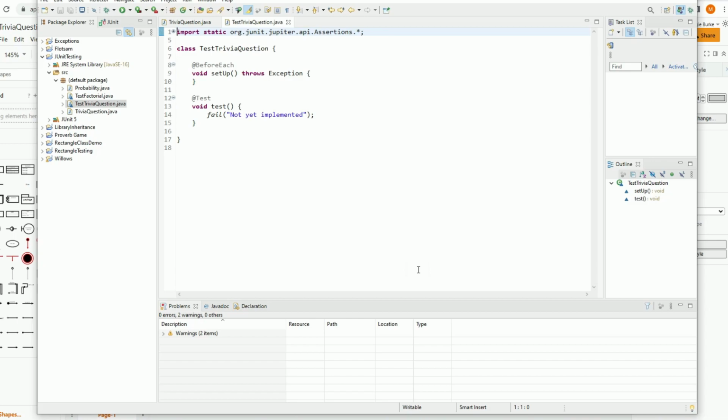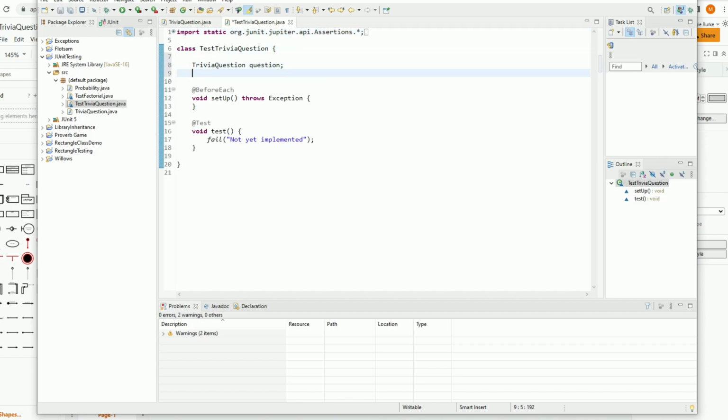I'm going to have a class level variable, which is a trivia question object. I'll call it question. And in the method setup, which has the at before each tag before the header, I'll create the question with the Alan Turing question. To make it easier to create our tests, I'm going to add some constants to the top of the class for the question and the error messages we expect to get.